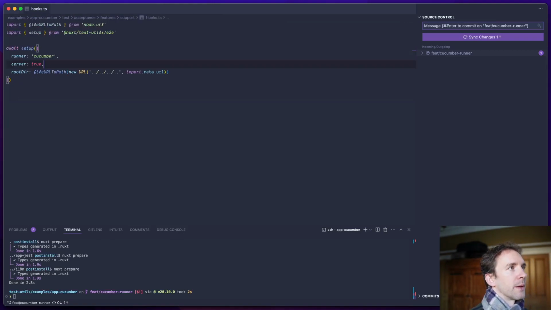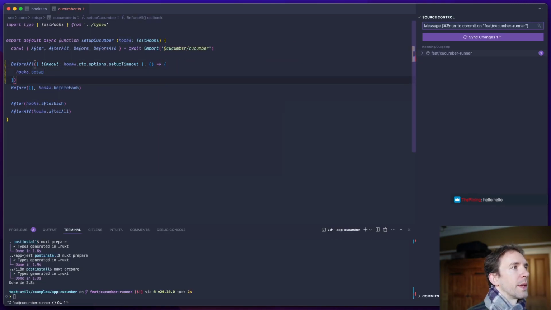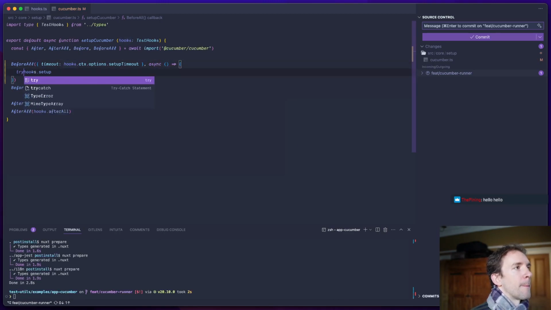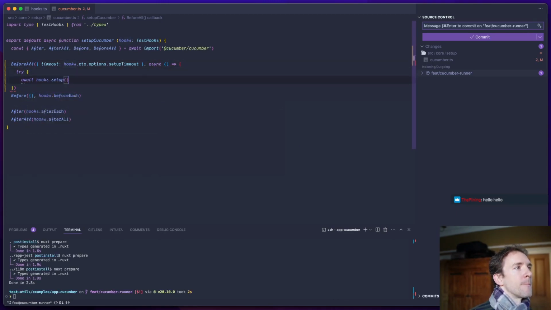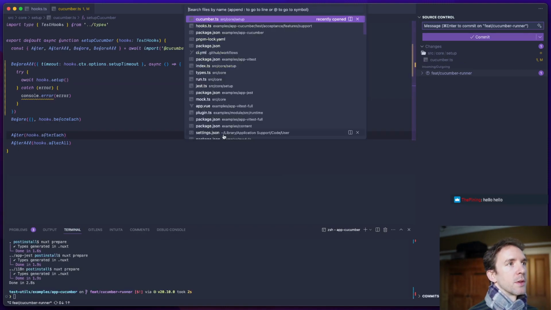add some logging in this hook. So we have our Cucumber environment. We have our before all hook. So what we can do is this. Try that maybe. And we'll also run it maybe with debug. So let's see.